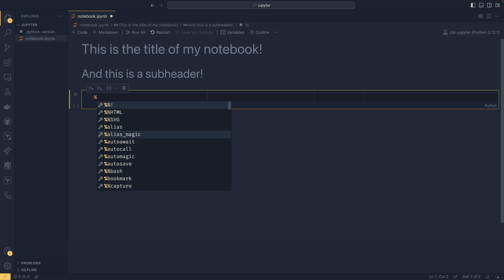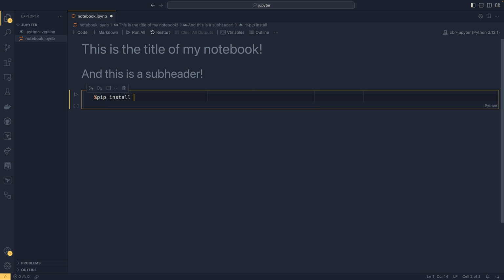So magic commands start with a percentage sign, and then the one we're going to do is pip install, and I'm going to install pandas, I'm going to install pyarrow to prevent a deprecation warning from coming up, and then I'm going to install Seaborn as well. If you don't know what Seaborn is, I made a video about it a long time ago. But it's basically just Matplotlib, but nicer, really.